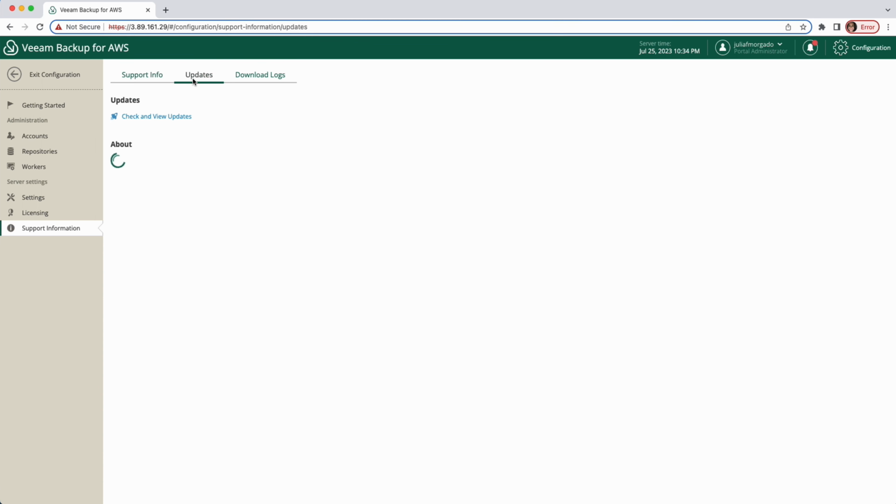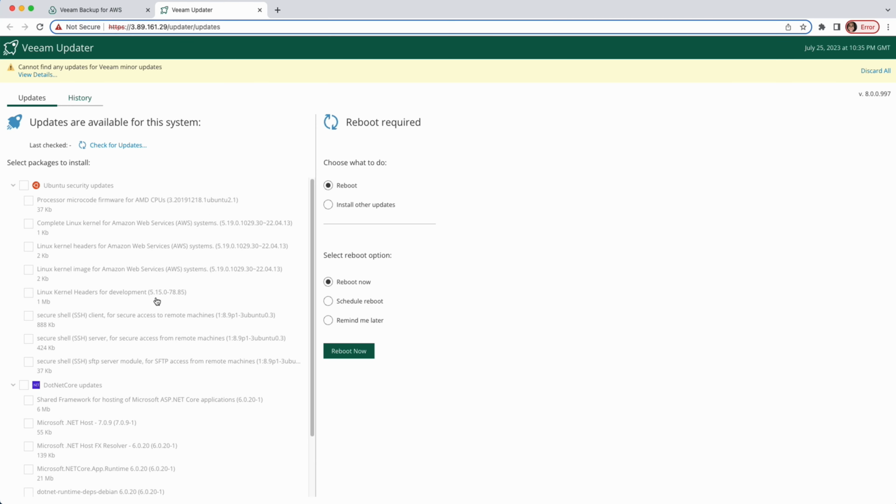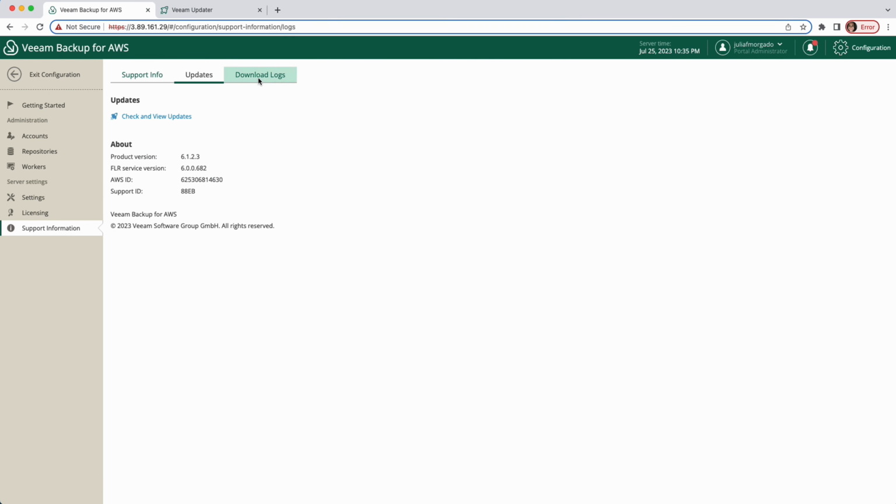And then under updates, you can check if there are any pending updates, and you can also see the history of update installations performed on the backup appliance. And finally, under download logs, you can collect the logs for a time interval, and then you can share that with the support engineer that's helping on your case.